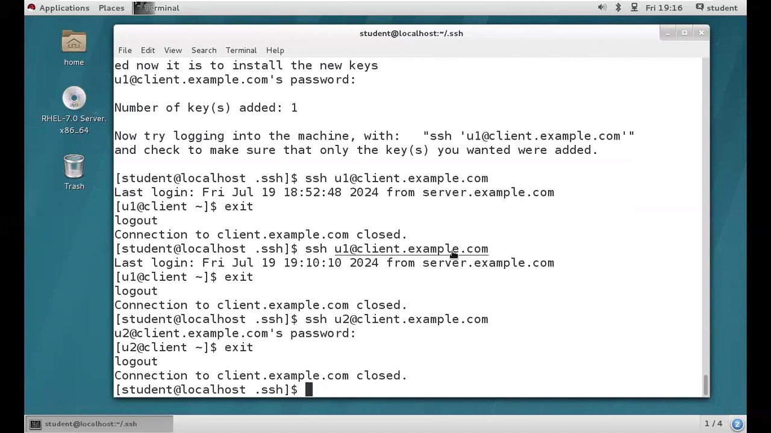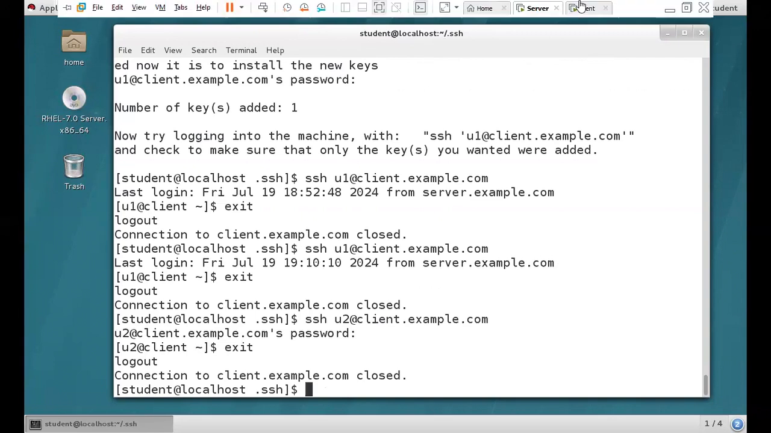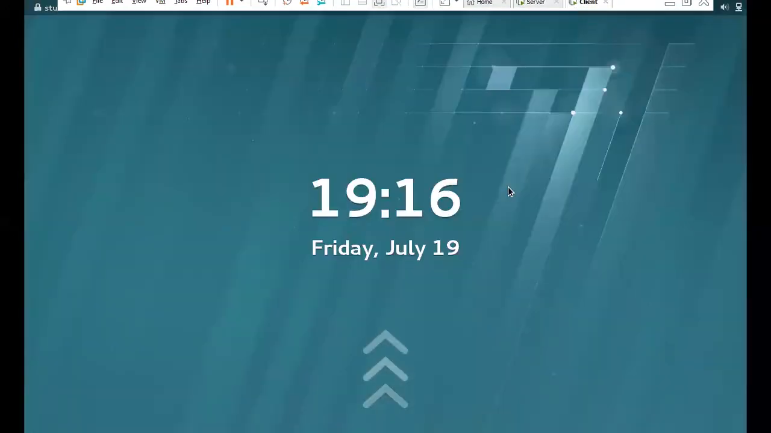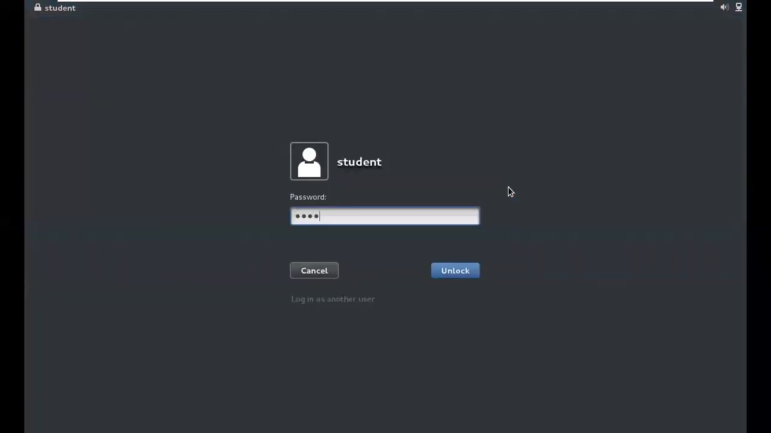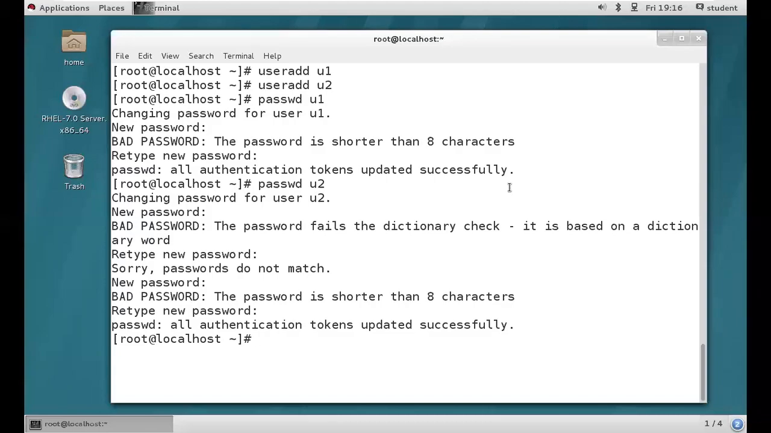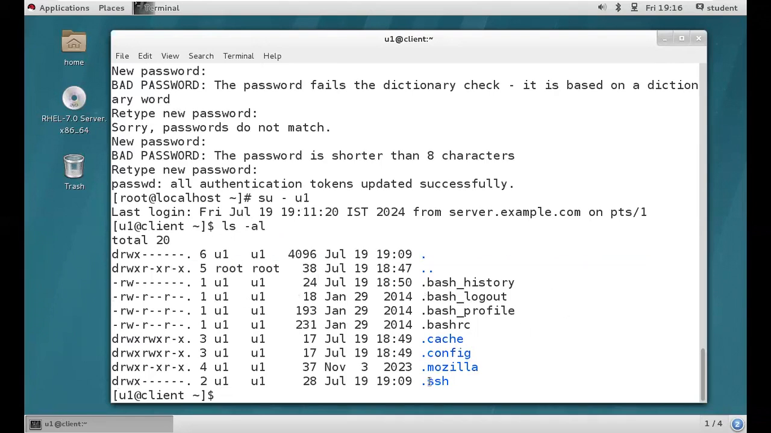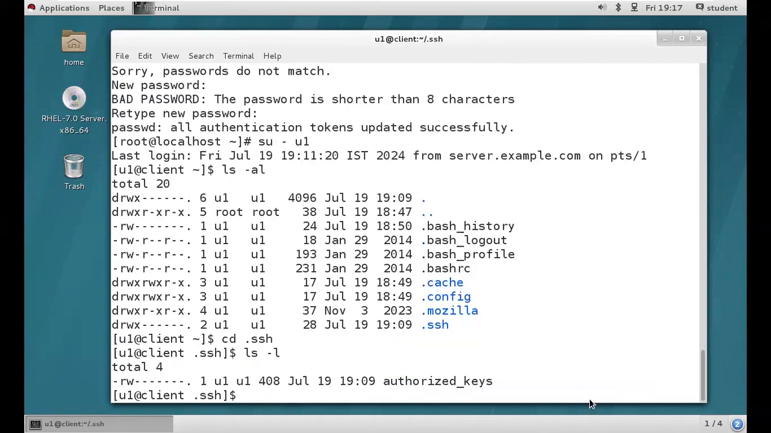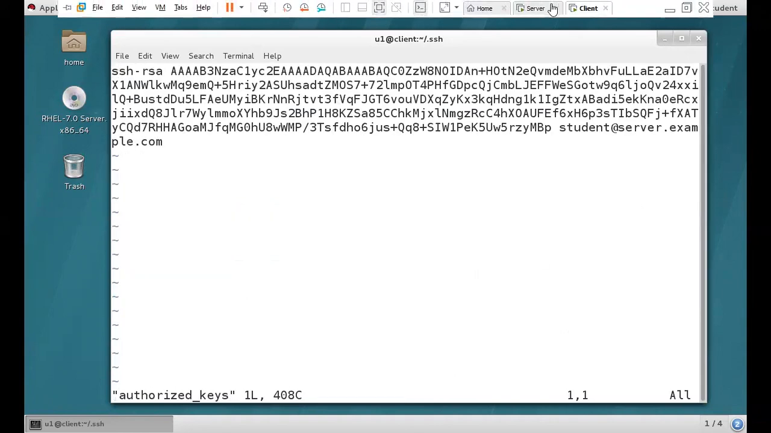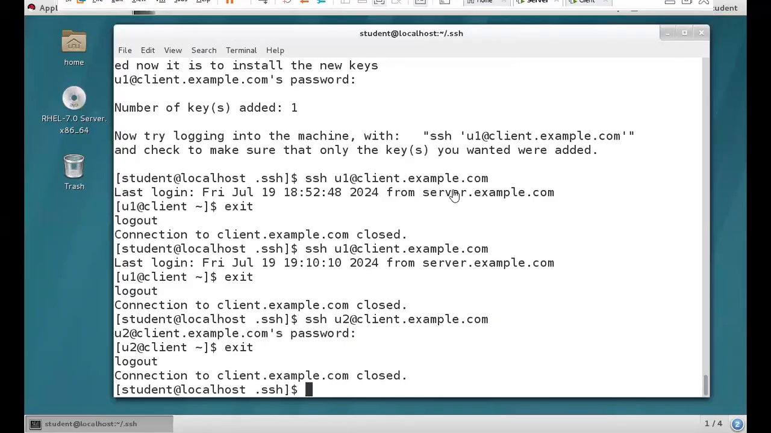Yes, no? Right. So now let's see here. Go to client. I have copied this key to whom? U1 user, right? So let's log in to U2. Let's check ls -al. So in the client machine you'll also have .ssh. So go to .ssh, cd .ssh, check the list. You'll have authorized_keys. vim authorized_keys, your public key, both are the same.